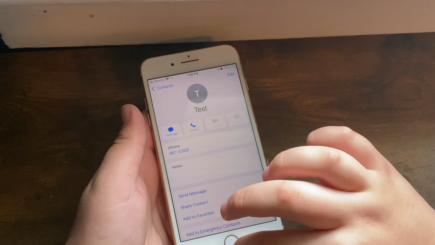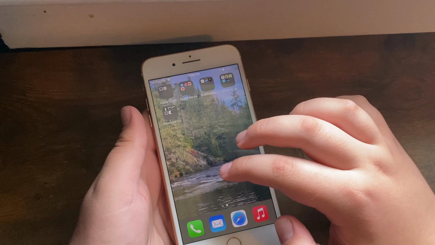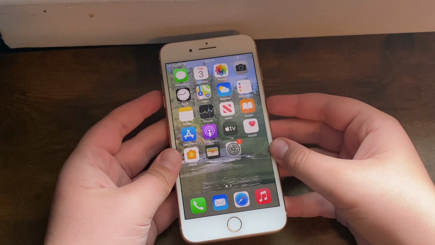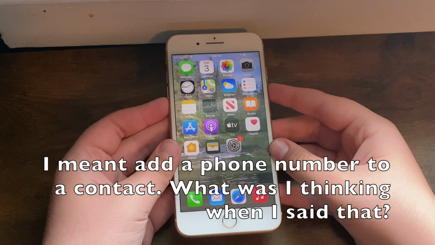Hit done. And then as you can tell now, you have successfully added a phone number to a contact on your iPhone, iPad, or iPod Touch.